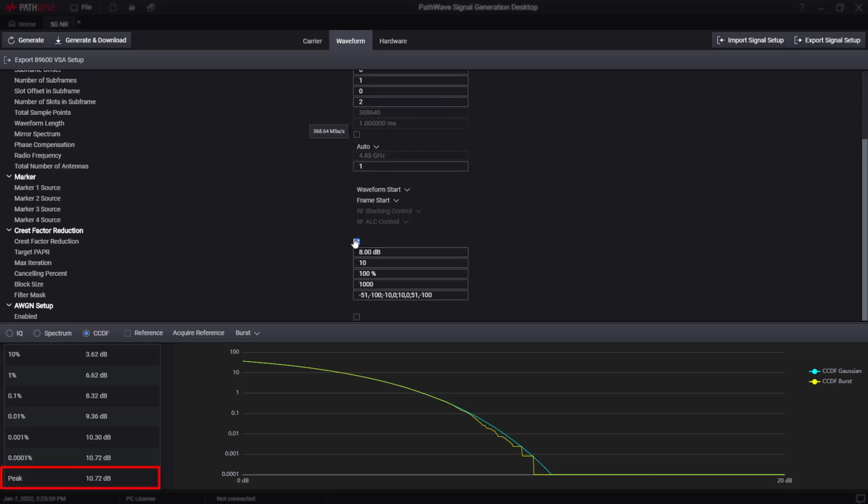It is a little bit too high. So we enable the crest factor reduction method to reduce the peak power and set the target PAPR to 8 dB. Now generate the signal. The peak power is down to 8 dB now. So we are ready to export the waveform.